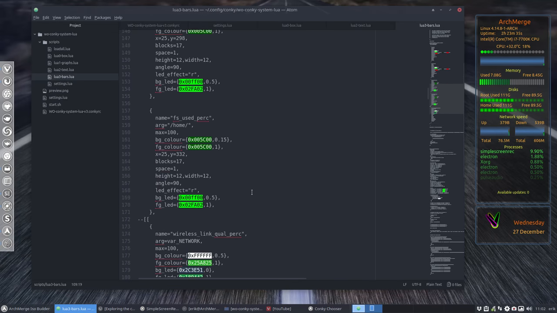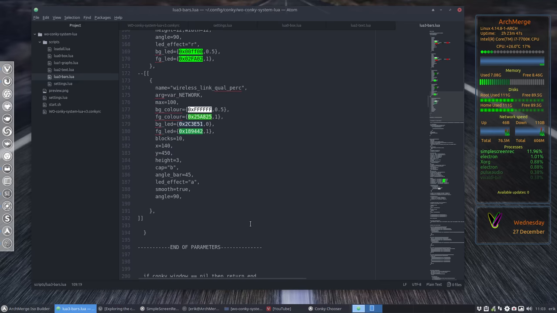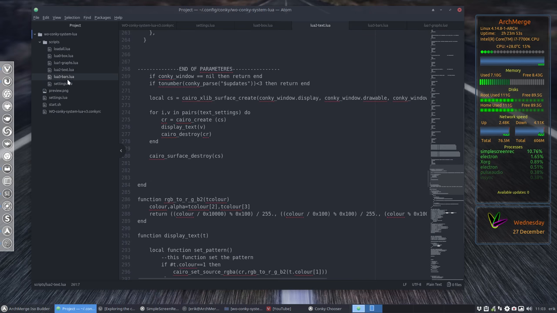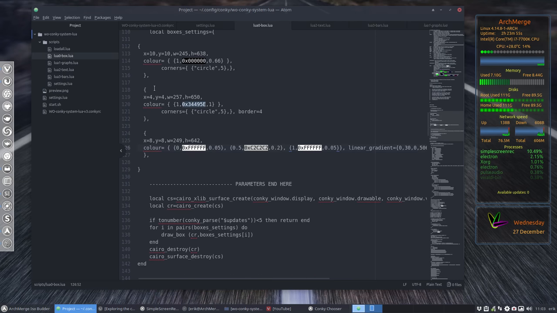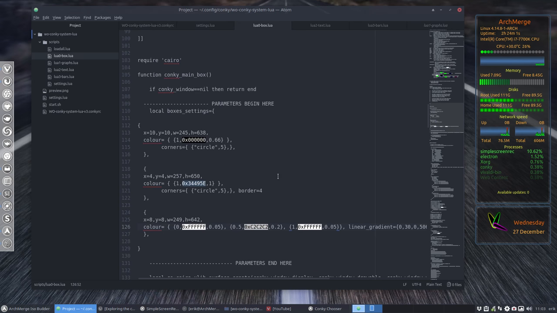And again, you have to look for all the settings and background colors and foreground colors and the LED colors. So it's up to you to change to the colors you like. All right, that concludes the tutorial. We have done the graphs and the text and the bars. Did we do the box? Yeah, I think so too. So the thing that's around here. Do check it out. Lua is interesting.